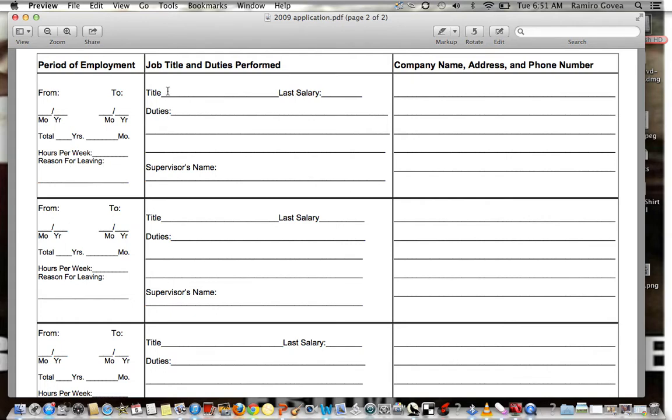The title. For example, Pennies for Patients, volunteer. Last salary, volunteer. Okay, make sure they fit. Make sure you go all the way across the lines. Duties, you have that on your resume. Write down your duties right here. Okay, your supervisor's name, in this case for Pennies for Patients, that would be me. You would put Mr. Govea or first name, last name.